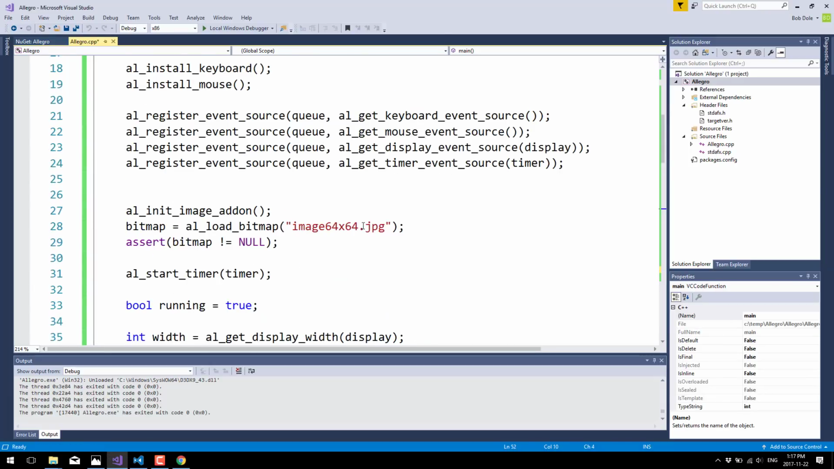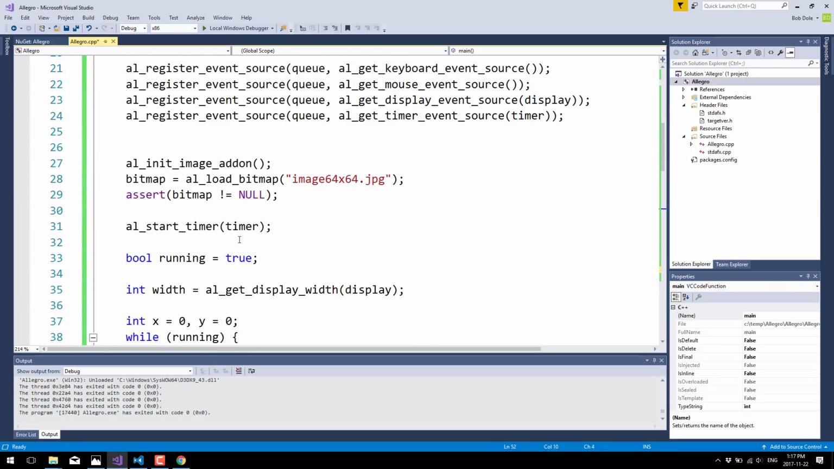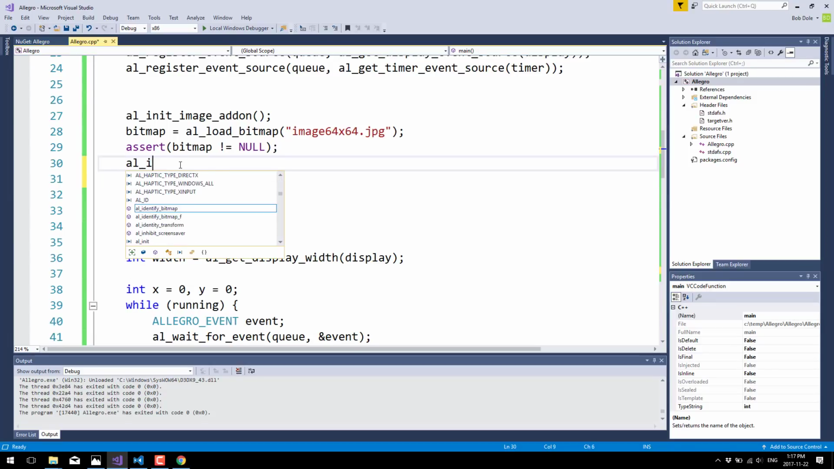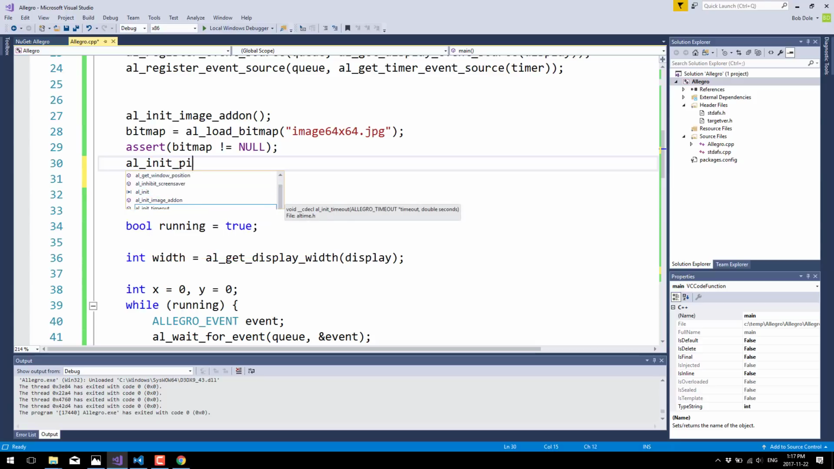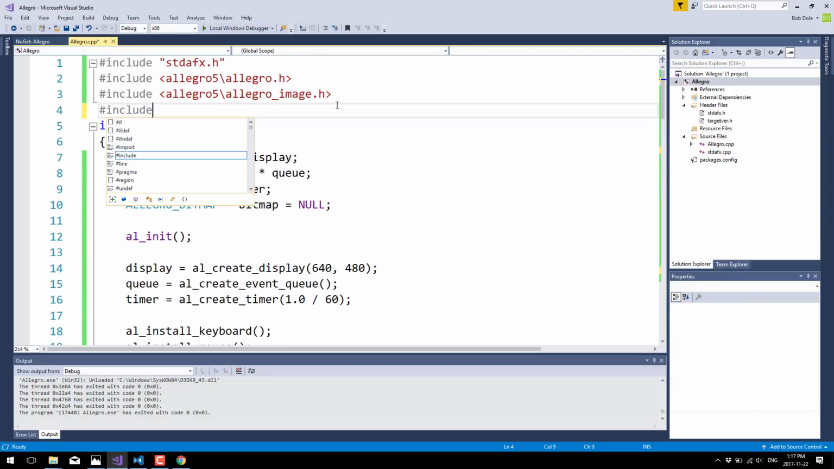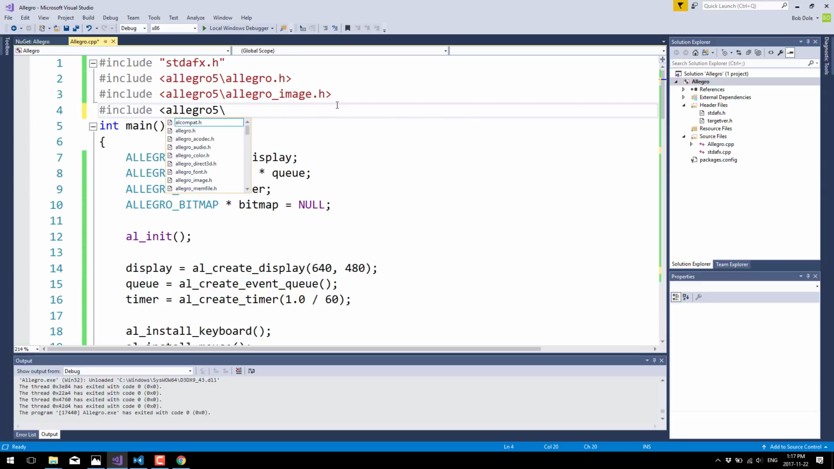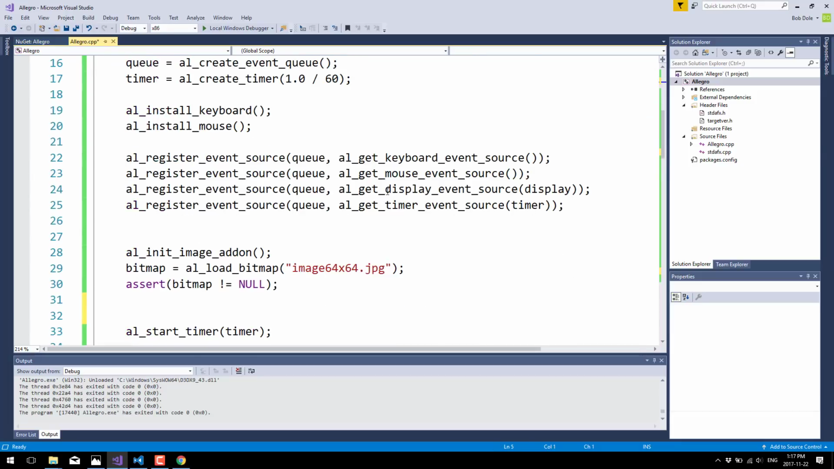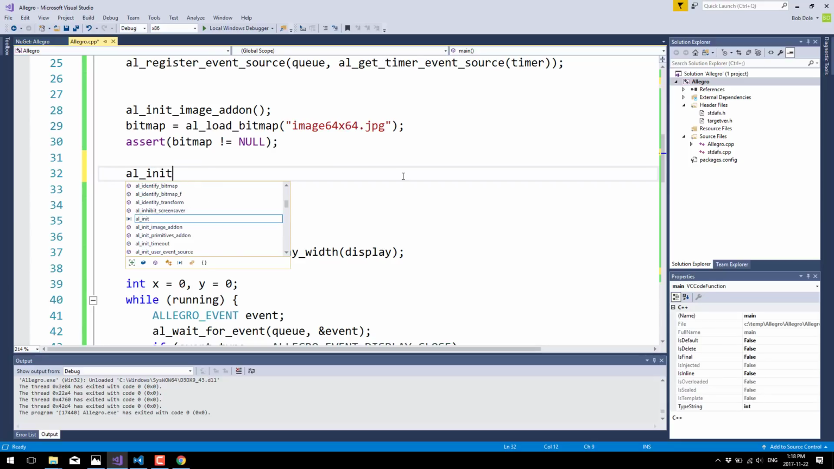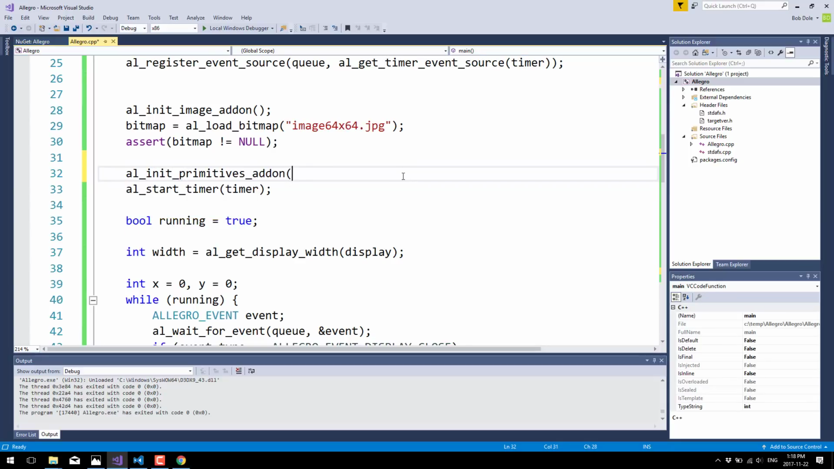So now let's go on back up here. We initialized our image add-on, we started our timer, so let's go right about there, and we will go al init primitive. Yeah, oops. Probably easier if I add the header first. So another header file, another add-on, another header. So allegro underscore primitives, like so. So al init primitives add-on, pretty consistent in the way things work here.